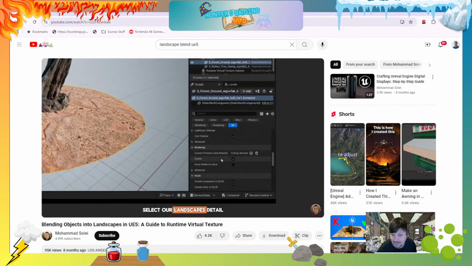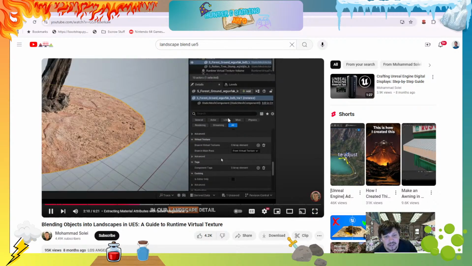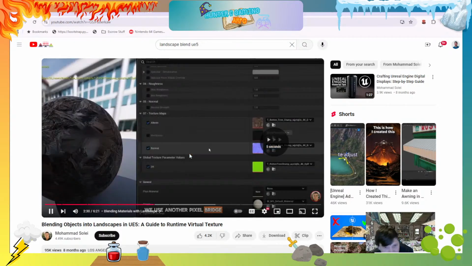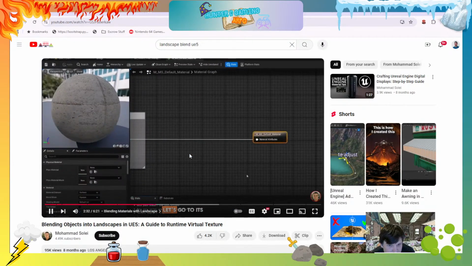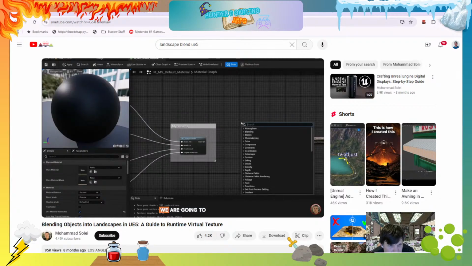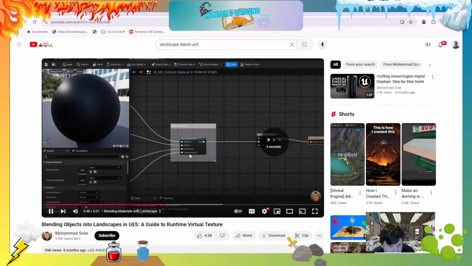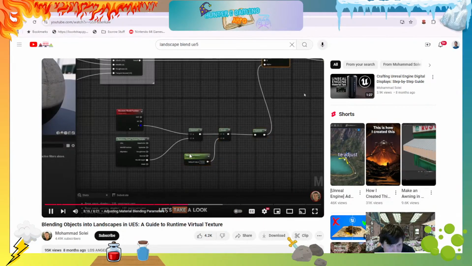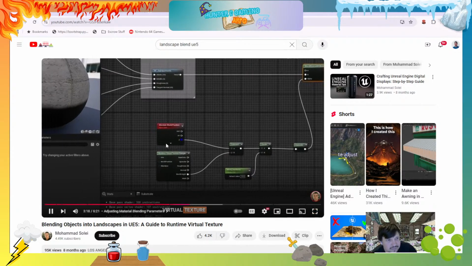Now save everything and go back to our level. Select our landscape detail. Under virtual texture, we create two elements to draw in virtual texture and assign them the virtual texture we made for the environment. And we have material and object here as well. Let's go to its master material. We are going to blend the original material with the texture that we captured and subtract landscape in all our alpha. Let's take a look at it before we bring in our virtual texture.